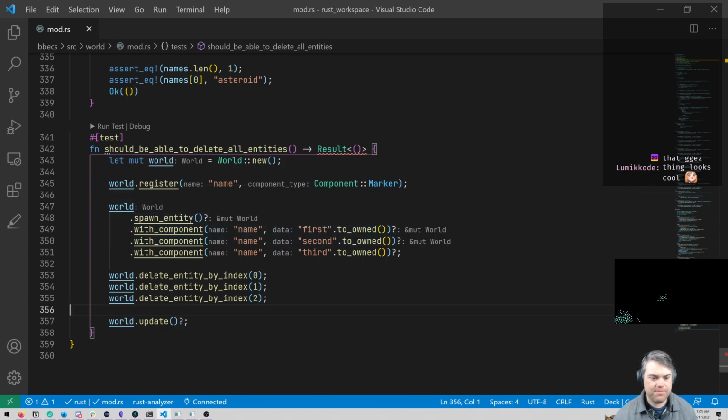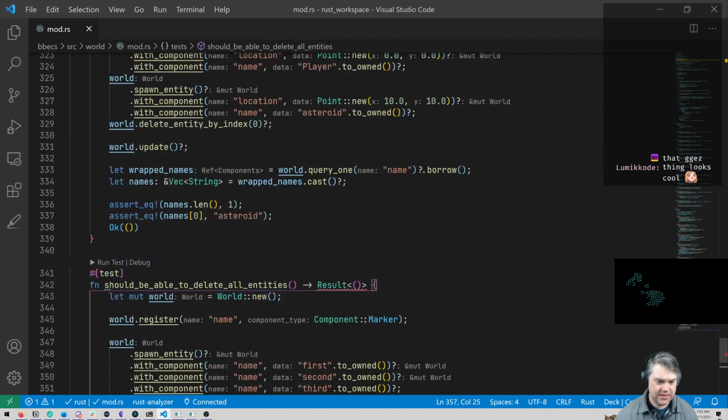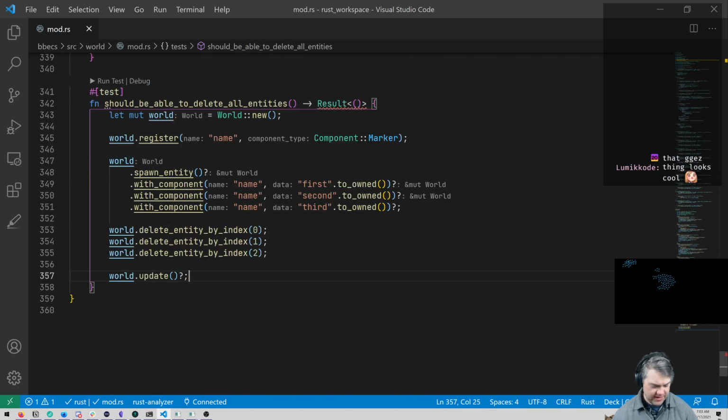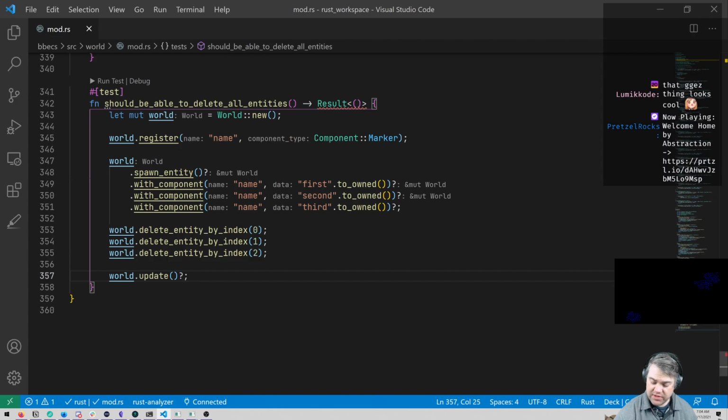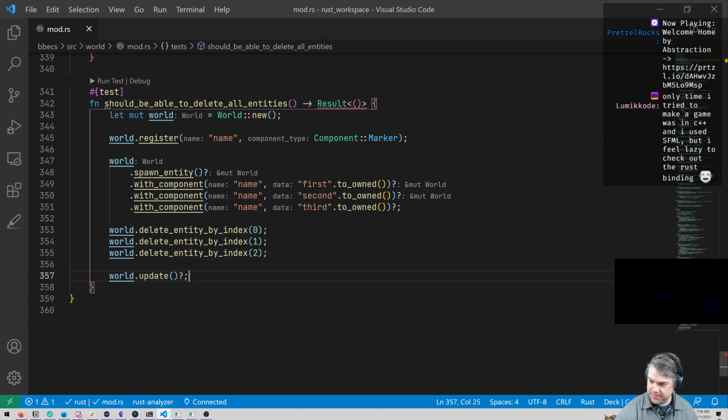Okay, so we have a world update that should make them go away. Then we need to verify. Okay, so then we can query and see that we got a length of 0.